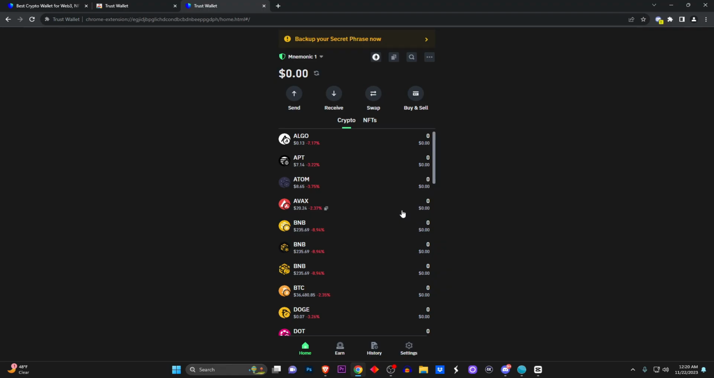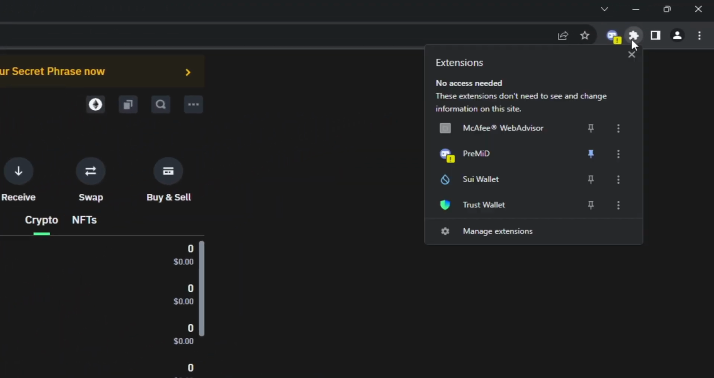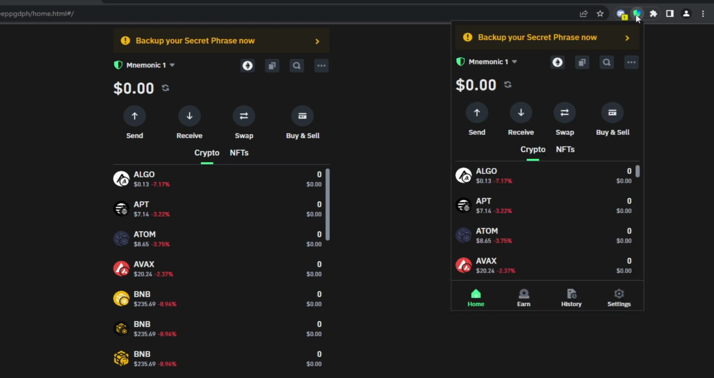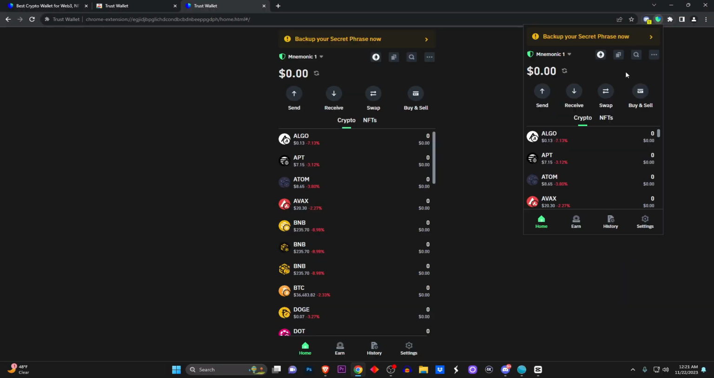Now you're gonna have the window right here, but if we head over to the right, we're gonna have the extensions tab and you're gonna see right here Trust Wallet. Make sure to pin that so it shows up right above here. Click on the Trust Wallet and it pops up right there in the little section instead of having you go through a whole window.